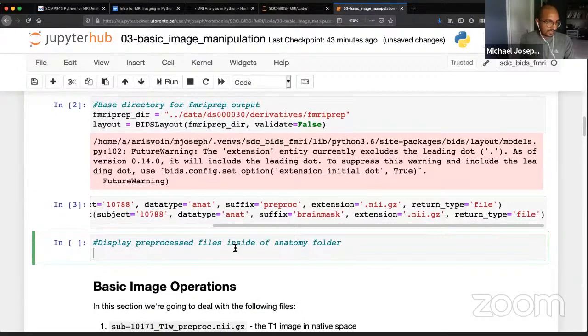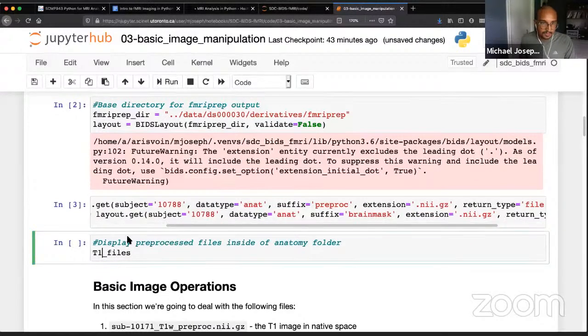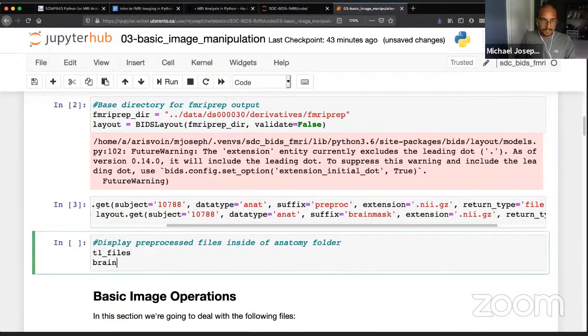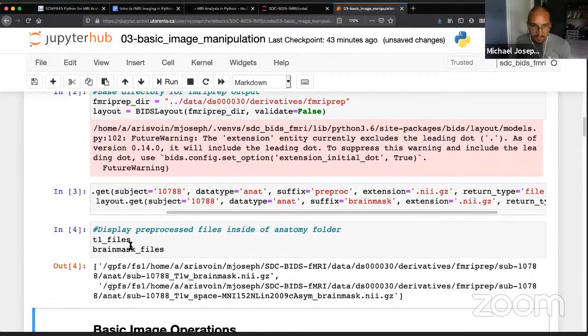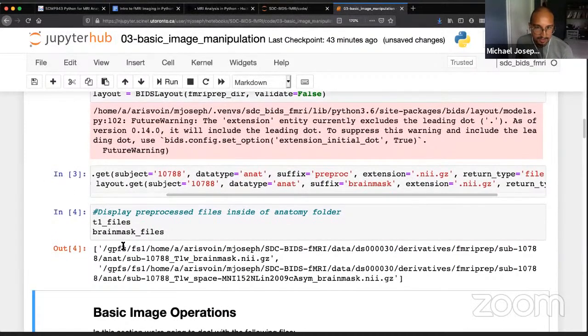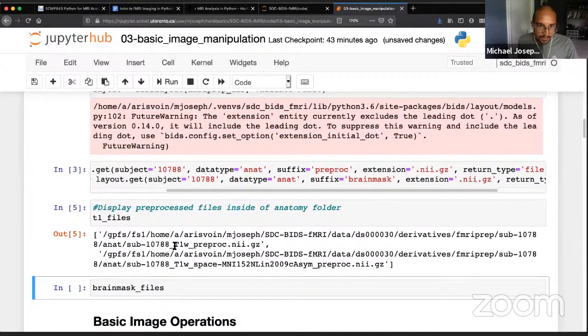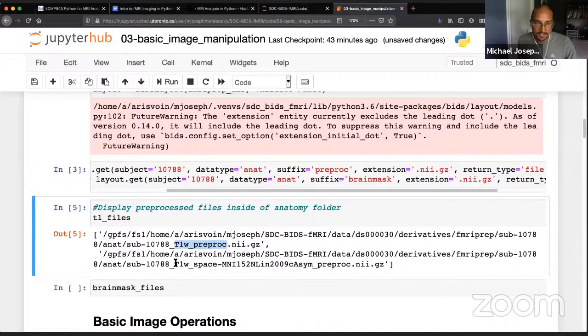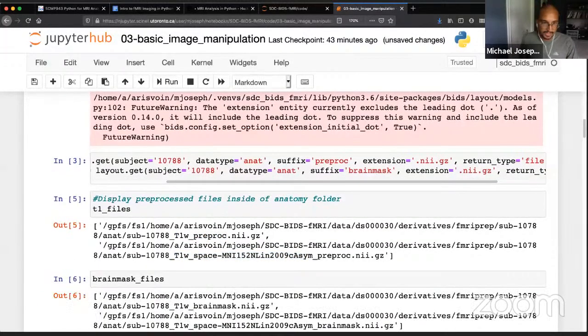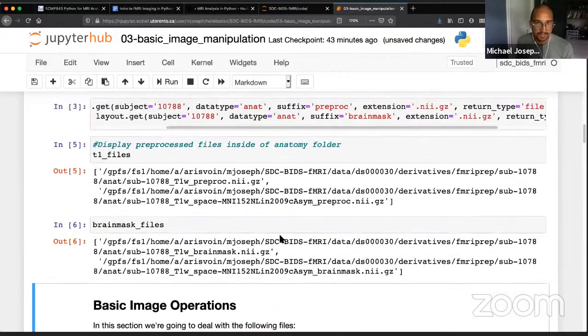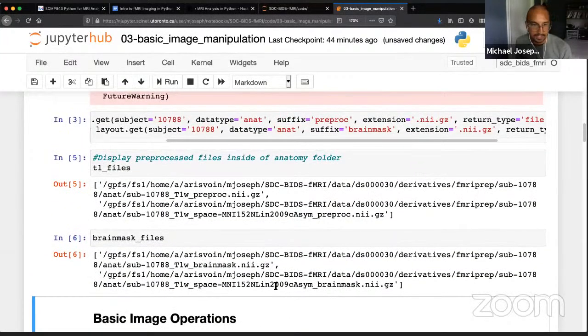So now what I want to do is display both of the files that I just grabbed. t1_files, and brain_mask_files. So for the T1 files, I get both the T1 in its native space as well as in the MNI space. And for the brain mask files, I get the same thing, both in the native space and in the MNI space. So that means our query worked. We got all the files that we wanted.